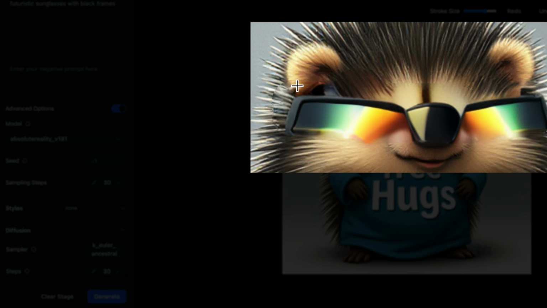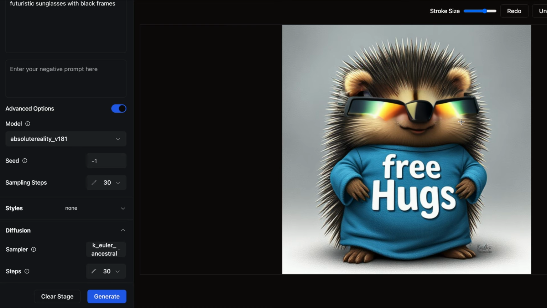So you might have to do a little bit of post editing, either using DiffusionBee or Photoshop. But if you can't afford Photoshop, there's free versions online like Photopea, which essentially is Photoshop, but it runs in a web browser for free.